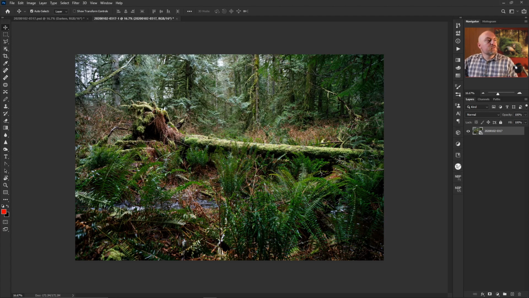Okay, the first thing we're going to try here is I'm going to make a few copies of this actually. So I'm going to do Control J a few times, create copies, because we're going to try some different techniques with these. So I'm going to do a Control G to put this into a group, and we're going to call this one the darken approach.